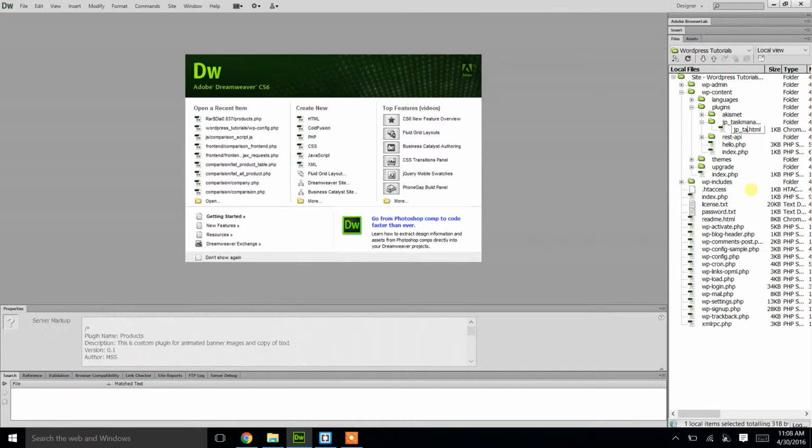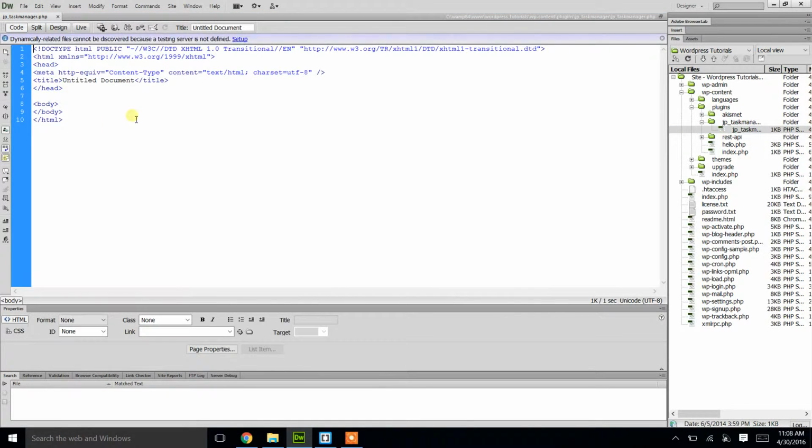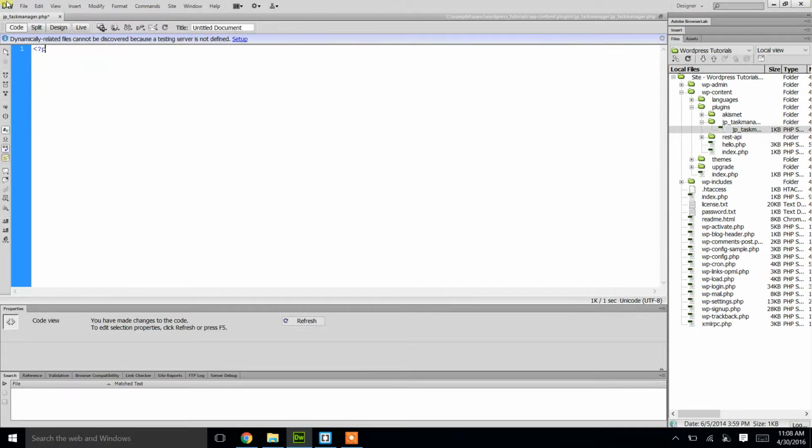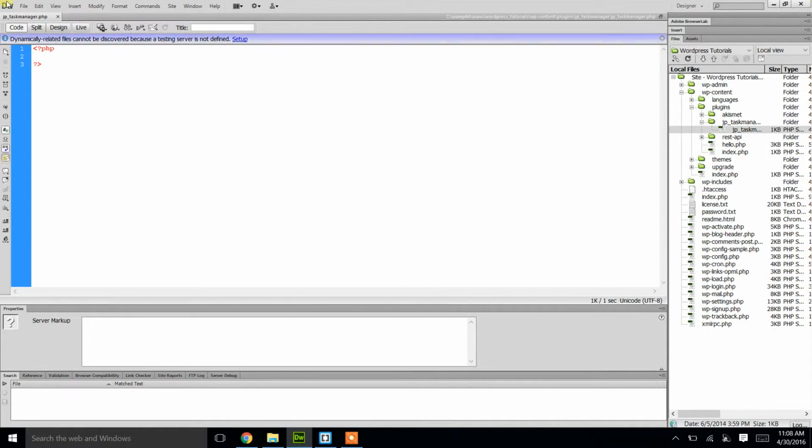jp task manager dot php, and yeah, my file is ready.